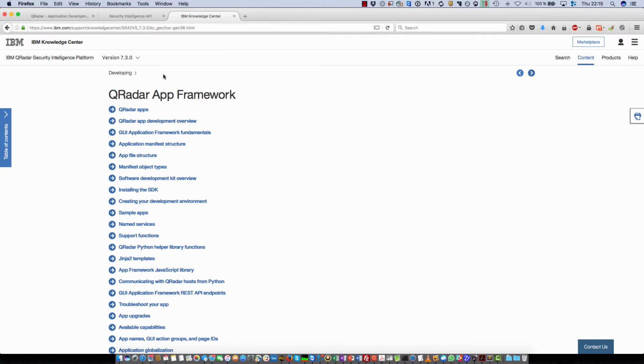So we will take advantage of the IBM Knowledge Center, and we have the full documentation of the QRadar app framework in there. So everything that you need is present on this page. Feel free to use it, it's extremely useful.